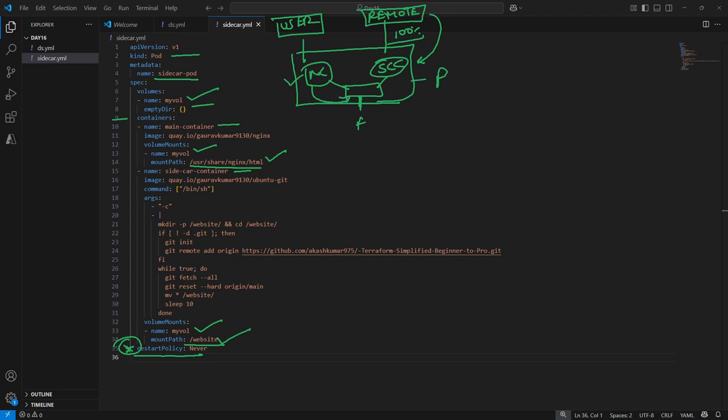To achieve this, I have passed some arguments here. If you see, it is going to create a folder called website. If it is present, it will ignore it. Then we have the cd command, and I have mentioned that if the .git folder is not present, it is going to initialize, and then finally add this git repo. Then, continuously, with an infinite loop using while, every 10-second interval it is going to fetch the changes and put them inside this website.